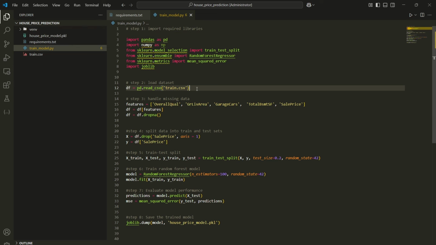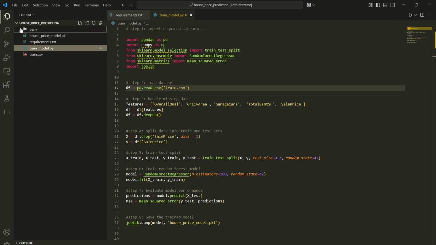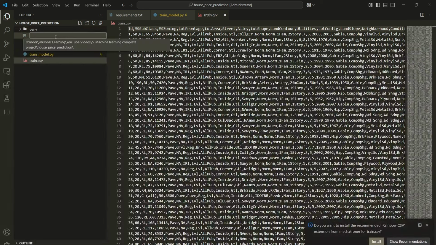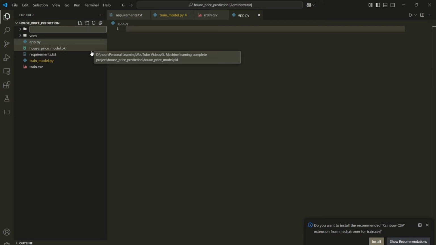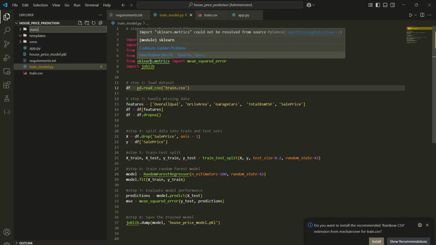So for this, let me first of all create here a file with a name. Sorry guys, the file should be created here. So the file should be app.py. And let me add here another folder. The folder name should be templates. And let me add here one another folder. The folder name should be static.